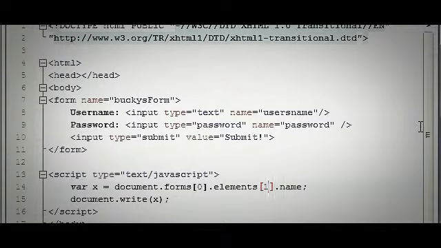Whenever I want to access a form, I just write form, whatever number it is, and then whenever I want to access an element, I write element, whatever number it is in the array. But all these arrays are getting pretty confusing, Bucky. Is there something easier that I can do?